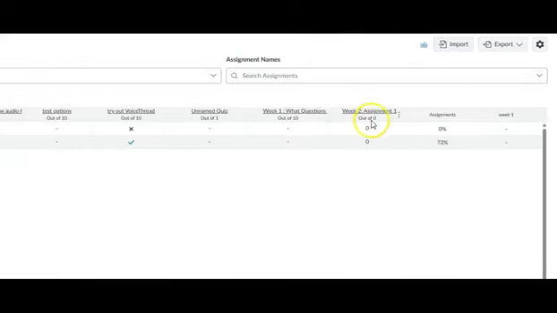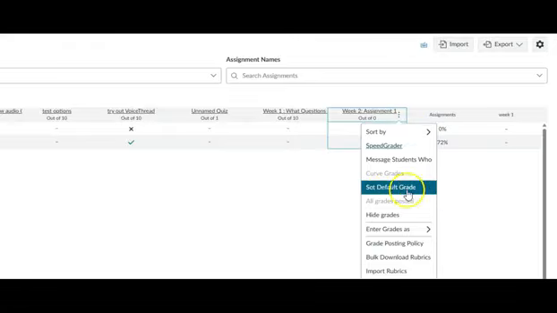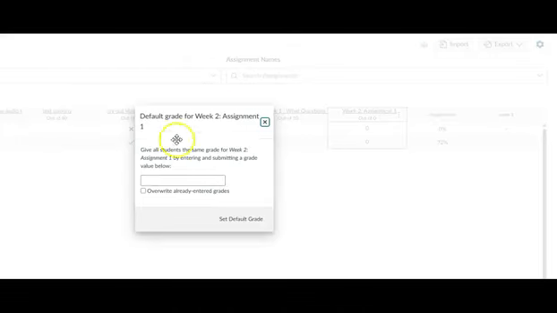If you have an assignment where zeros were given to your student and you want to adjust this, we'll click on the kebab menu or the three vertical dots right next to the title of that assignment. From here, you're going to select Set Default Grade, and in the pop-up box, you're going to add a dash and then click the box for Overwrite Already Entered Grades. Then click Set Default Grade.